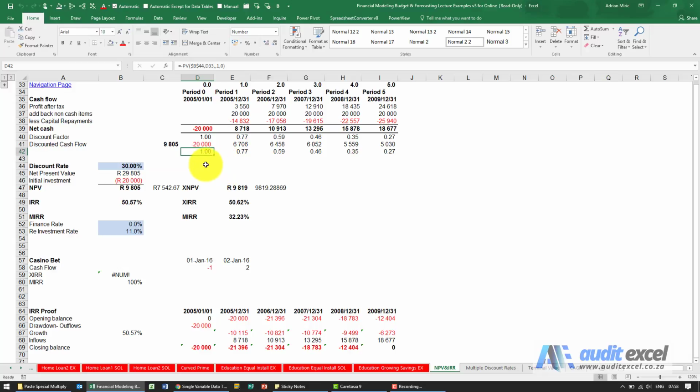Now that we've got that, it's just a case of saying equals whatever the factor is multiplied by our cash flow, and I can copy and paste it, and what you'll see is these numbers when you add them up, 9805, 9805. So this is a manual way of doing it.